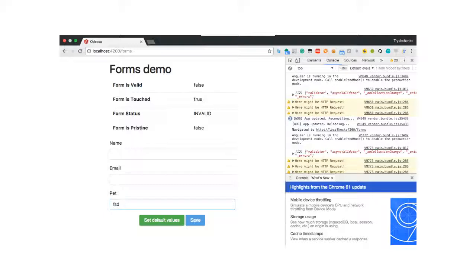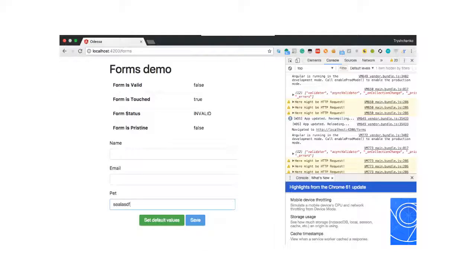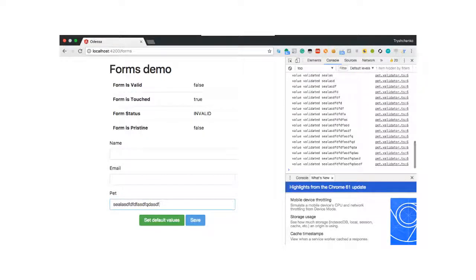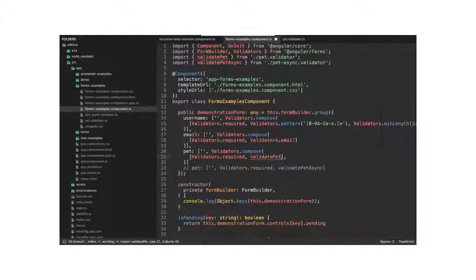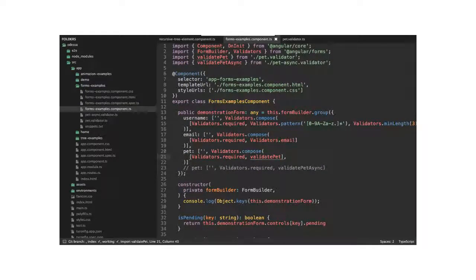So now, yes, I typed whatever. It works. I typed seal, it doesn't work. I change it, it works. And you can see in the console that it validates every symbol I'm writing, in a pretty simple way. So there is no rocket science with those validators, and they are pretty easily organized.